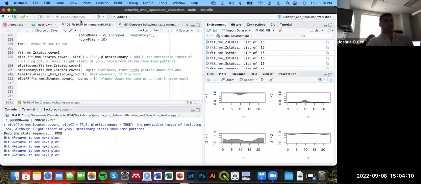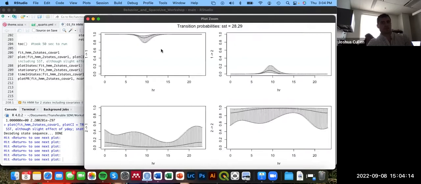And now, instead of focusing on sea surface temperature, let's look at the effects of the hour of the day. So in general, there's not much here. It seems kind of noisy, but there's nothing really interpretable. For staying in state one or changing from state one to state two, there's a slight change around 8 in the morning, roughly 9 in the morning, but it's not much of one.